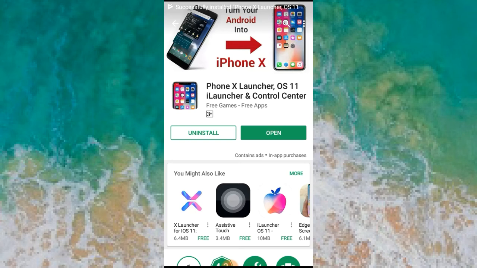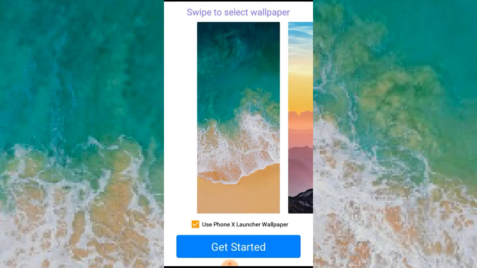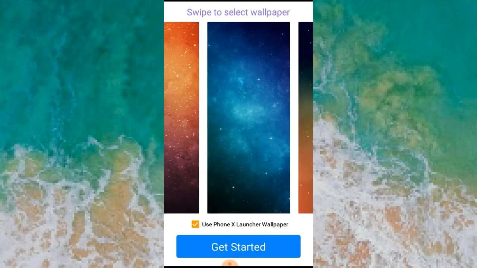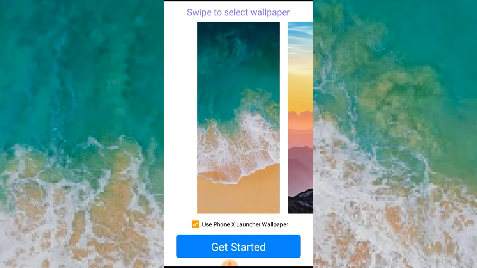Okay, now it's time to open the application. So just click the open button. I can click on open. Okay, now our application is open. You need to wait. Okay, now it's time to select a wallpaper. You can select any wallpaper depending on your choice. I select the first one. So we click on get started.